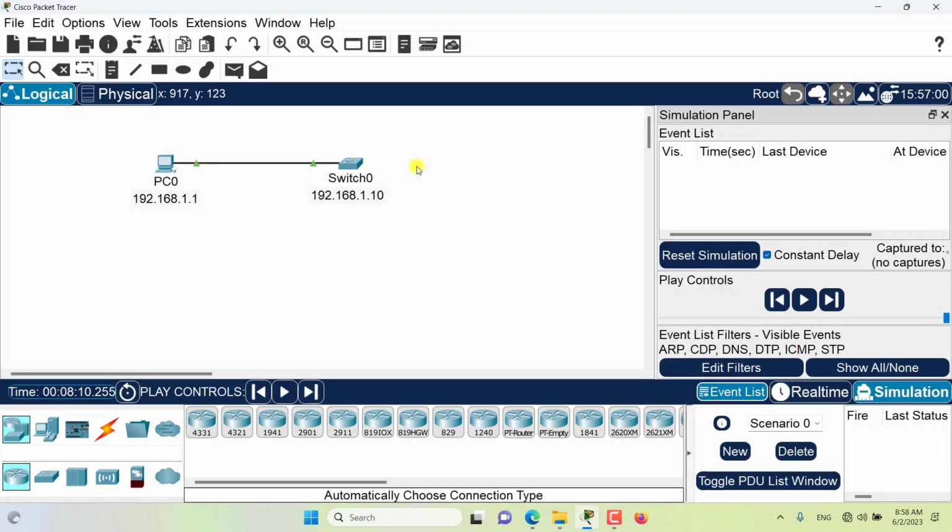Hello and welcome to this episode of Packet Tracer. In this episode we want to talk about time management between the real-time mode and the simulation mode.